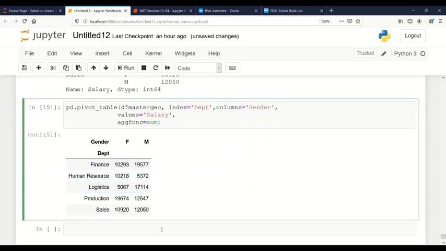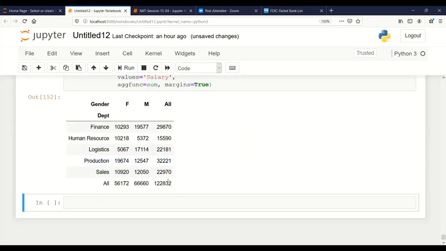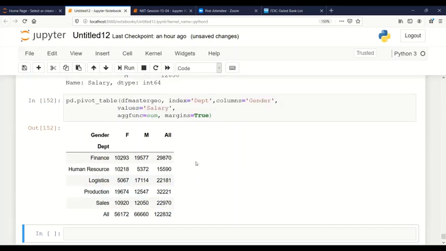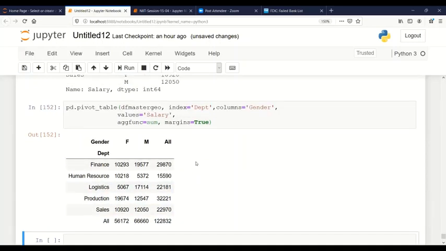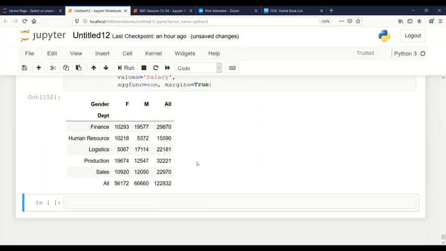And for the grand totals and all, you can go for margins true. Get it? Grand totals. So it is a very popular function of Pandas, pivot. In most cases you will be referring to the pivot for summation of your data. It gives a neat and clear outcome of your data outputs.